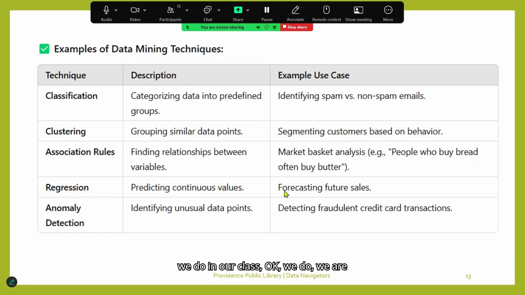We are going to do that. As a data analyst, we are going to do that. So data scientist is also involved in that and business analyst person also involved in that.